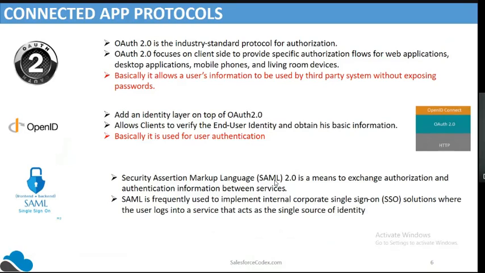When we go with authorization, there are different kinds of authorization flows for different kinds of devices. We have web applications, desktop applications, mobile applications, and other connected devices, maybe an AC, maybe a fridge. For every different kind of device, there is a different authorization flow, and OAuth supports all of those.